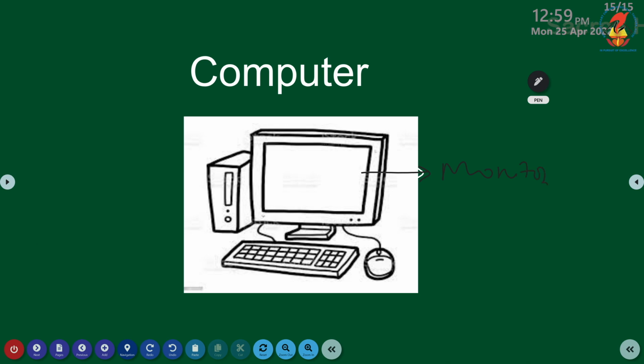monitor, this is the mouse, this is the keyboard, and this one is the CPU. Like this you can do.